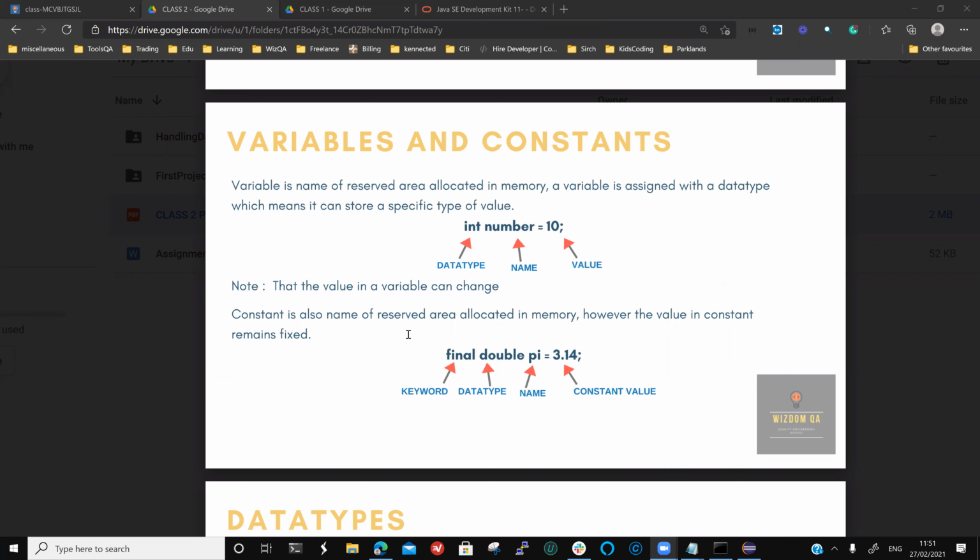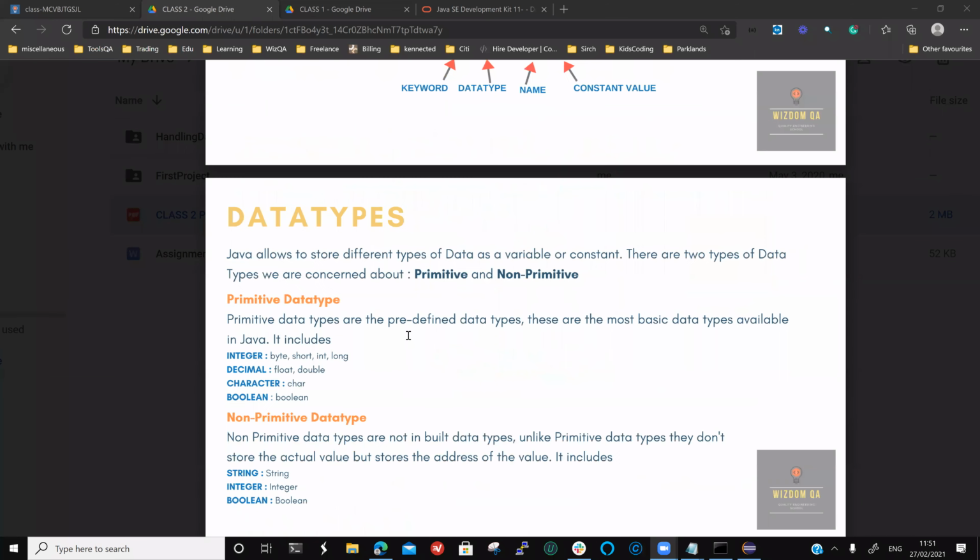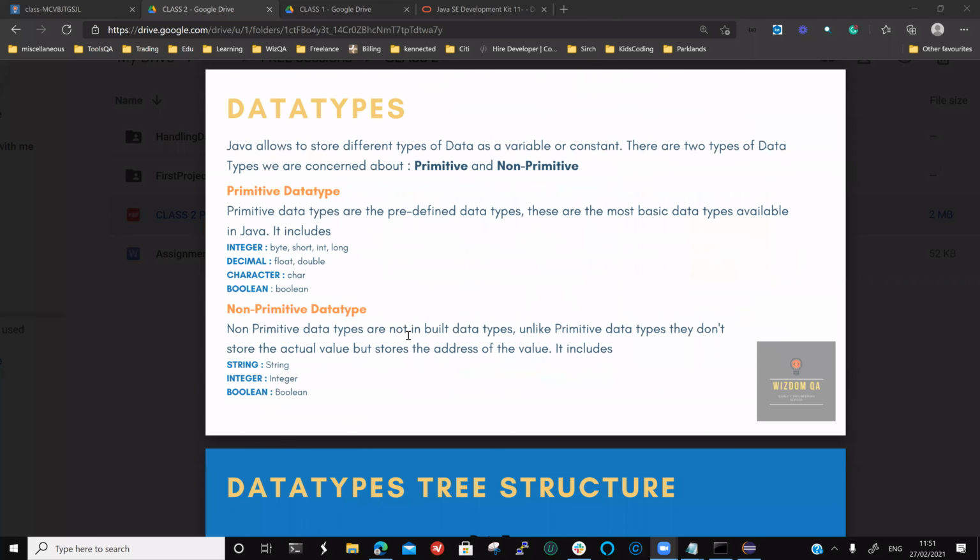Let's go to the next slide, where I talk about data types. I have explained this in detail in the video, but I'll just quickly go through it. We have a little less time today, and I have to cover a few more things. So I say primitive and non-primitive.